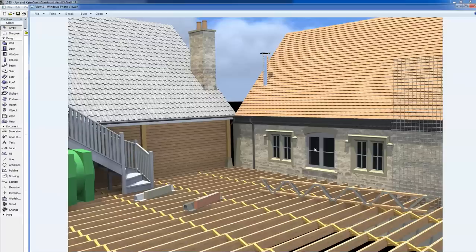The windows are all our own windows that represent the local vernacular. Obviously the sort of thing you get in an off-the-shelf international product doesn't necessarily suit your local style, so these are very parametric objects that can represent many different windows within one single window object.